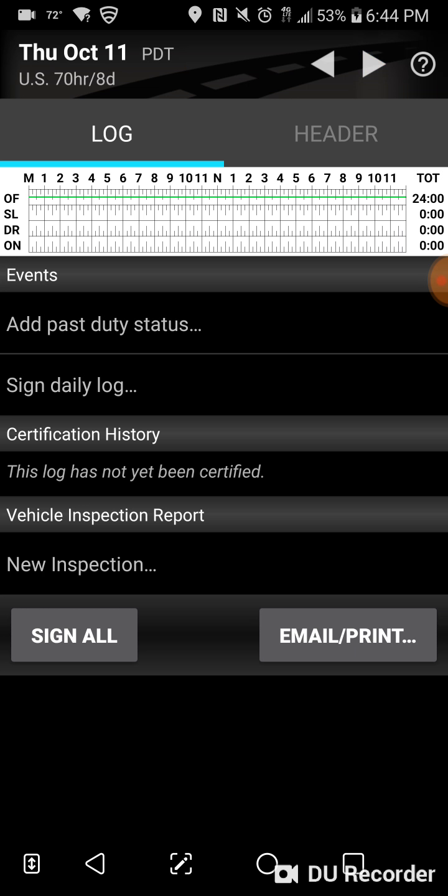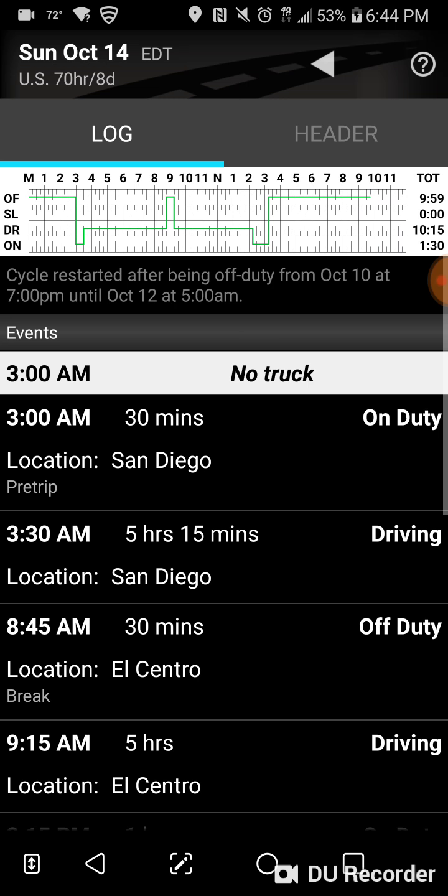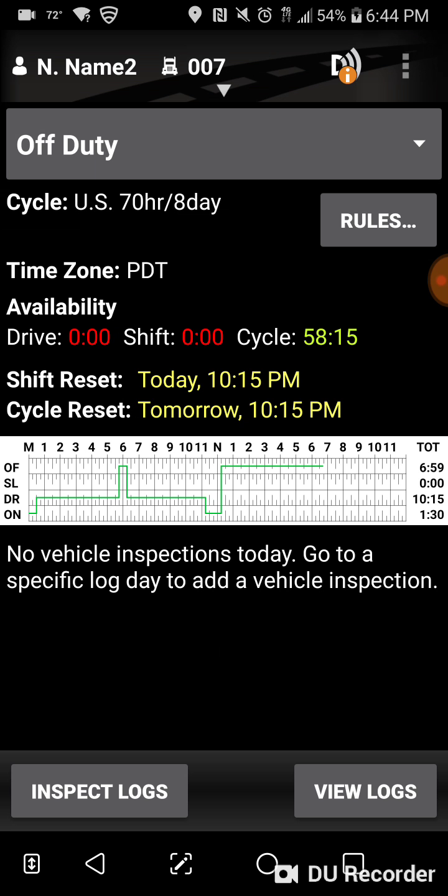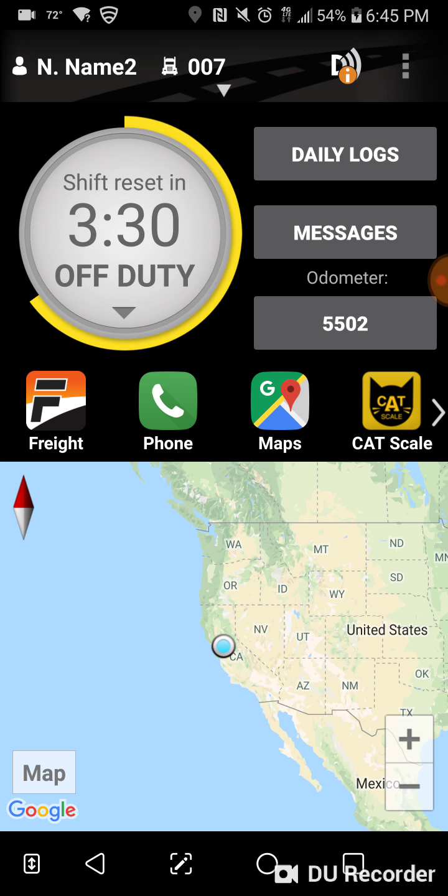So let's go back to the last day, which is today. Look at the header. And if you look at your recap, as you can see there, now it shows that my total hours are showed up for both the 10th and the 13th. If I go to the first page, right here, look at your cycle. See, you only have 58 hours available for work and driving. All right? And then you go back to the real first page here, and you can see the shift resets at that time. So this is basically how you can use this app.